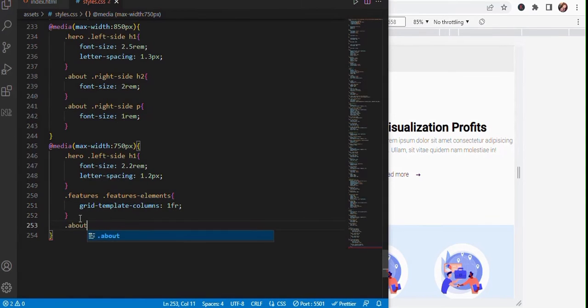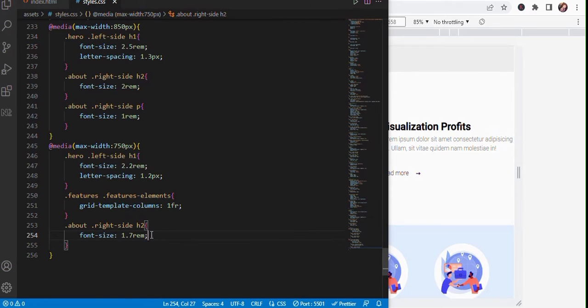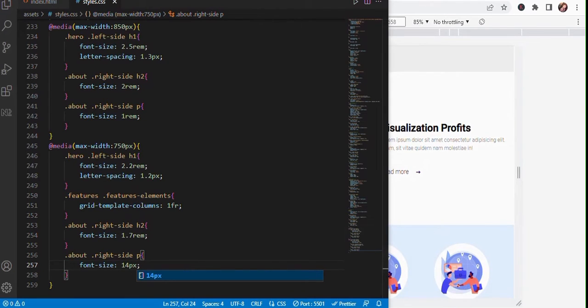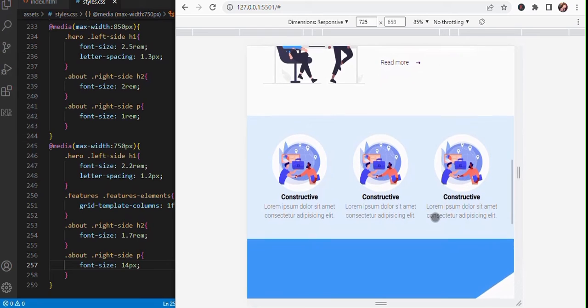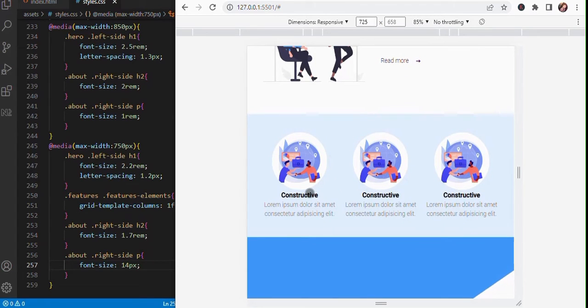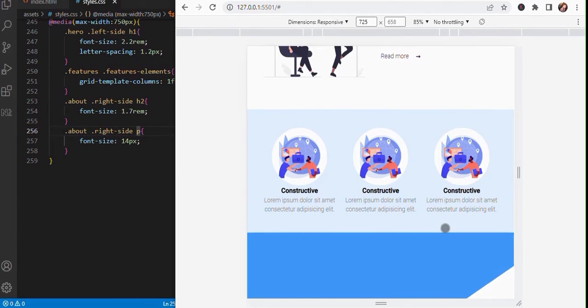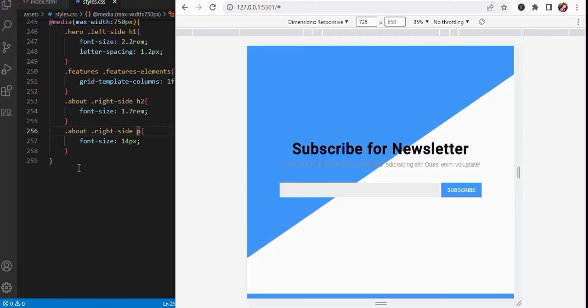For the about section, I want this text to become smaller. So about, right side, H2, I'll say font size is 1.7 rem for H2, and for the paragraph, we'll just give it 14 pixels. Paragraph, font size 14 pixels. Let's go down and look at what we need to change. There you go. We need to change the grid template columns for this section too, and also the size of this H3 tag for newsletter section.